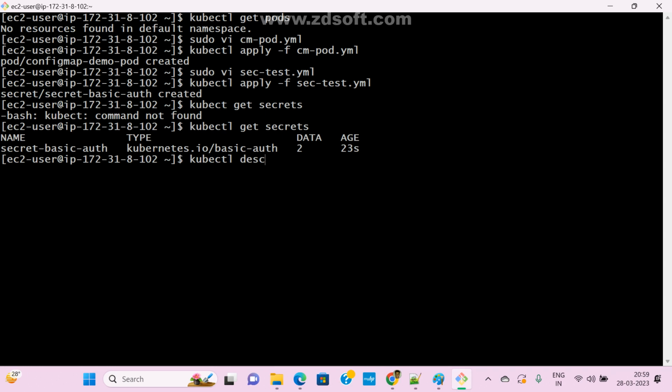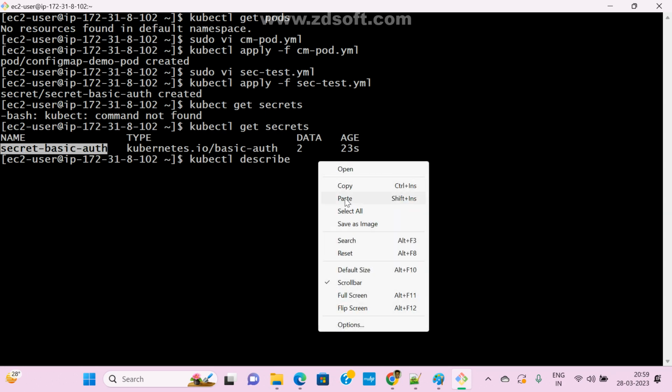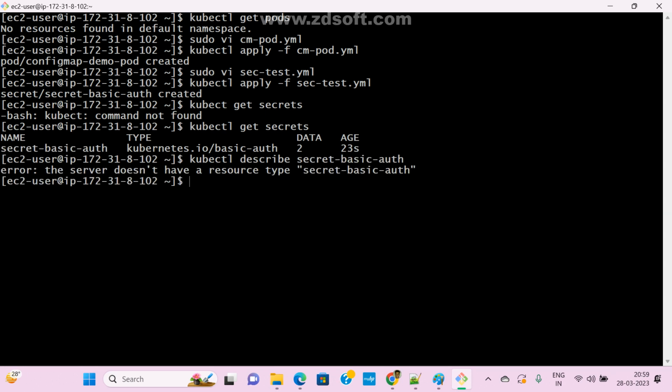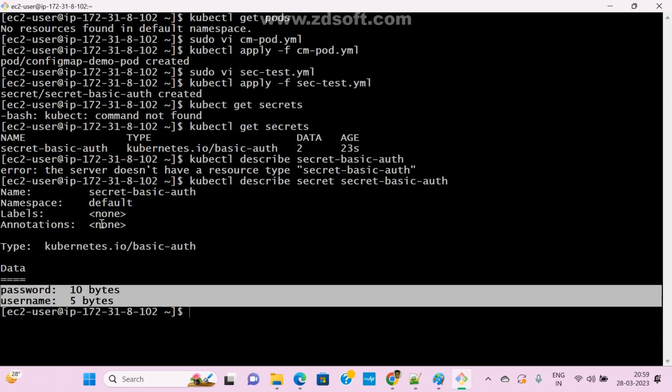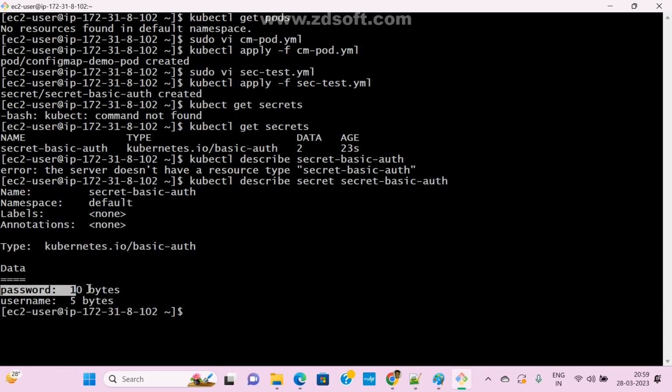Kubectl describe secret and your secret name. Now see here. If you see here, username 5 bytes, password also 5 bytes. So can you see any original data here? Just now I created the secret object.